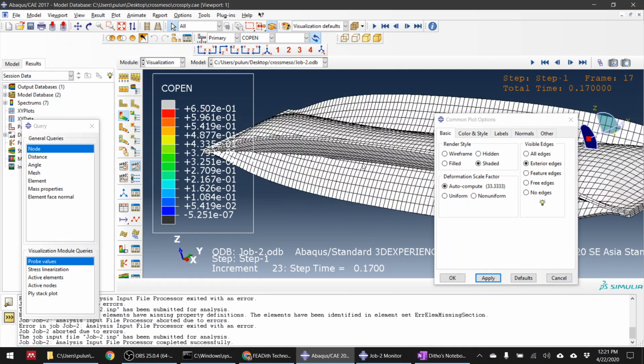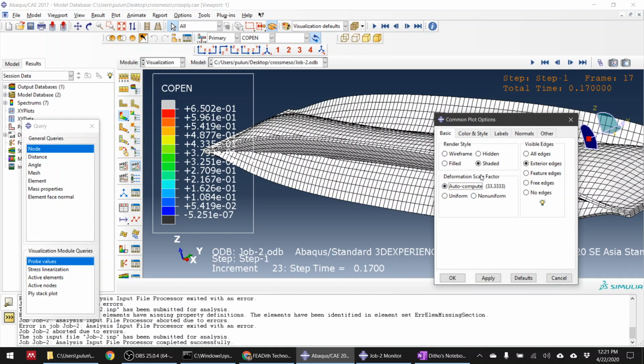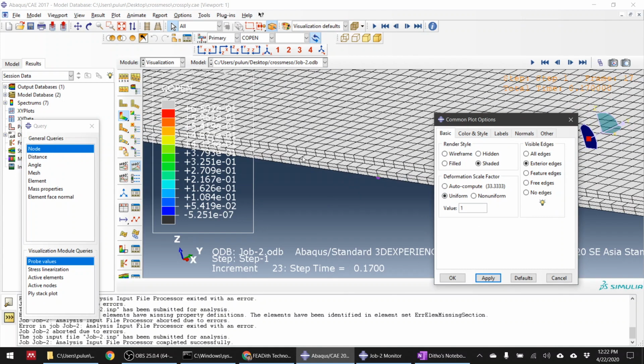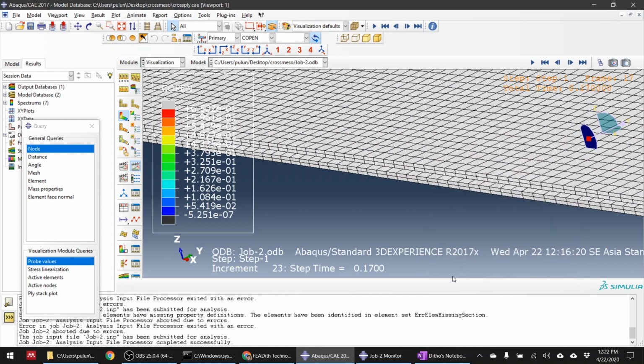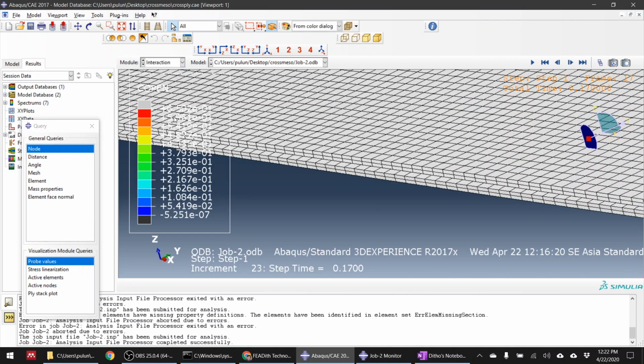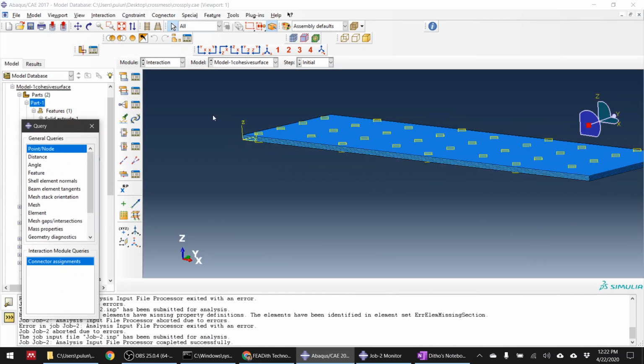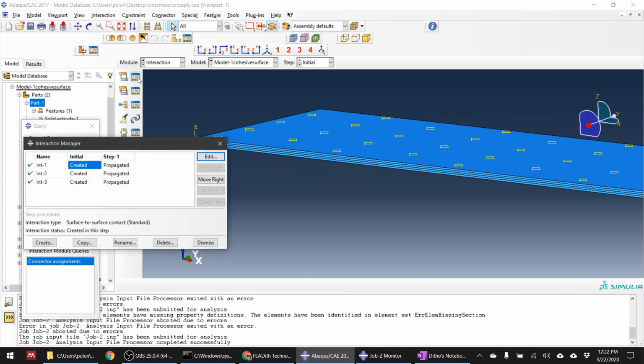It seems that between this one and this one they don't have contact, and you want to fix it. But this is actually magnified 33 times, so it's too exaggerated. The actual one is something like this, but still we have this kind of separation, which I don't think is correct. So what I want you to do is to check this interaction. You need to go back to the interaction, and then you can check here. If you check interaction one, it's correct.